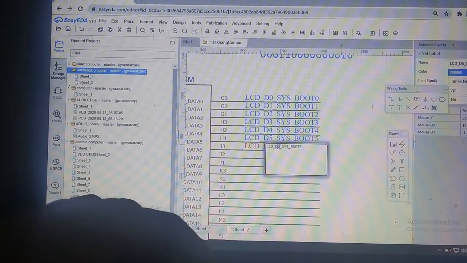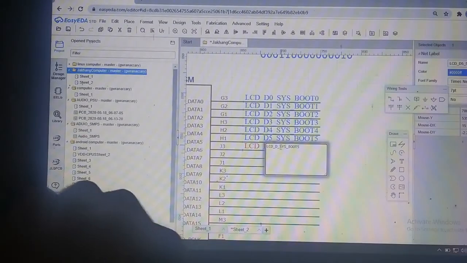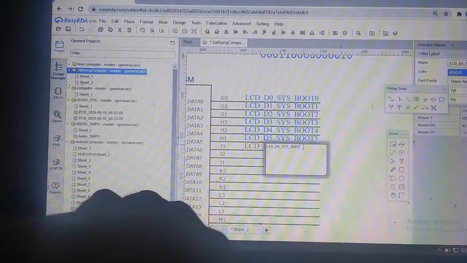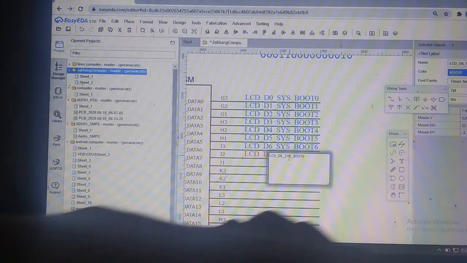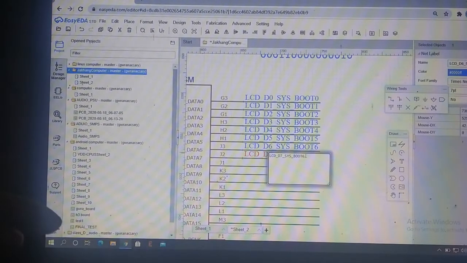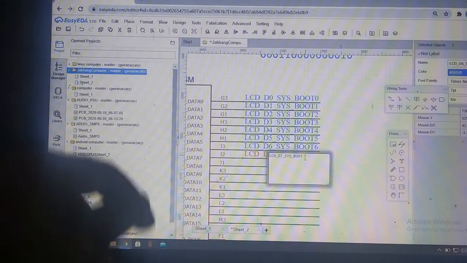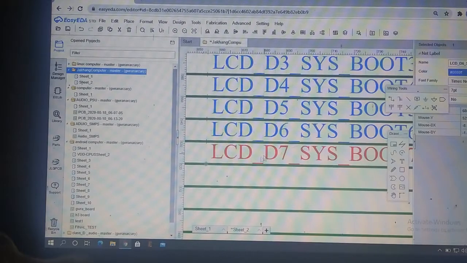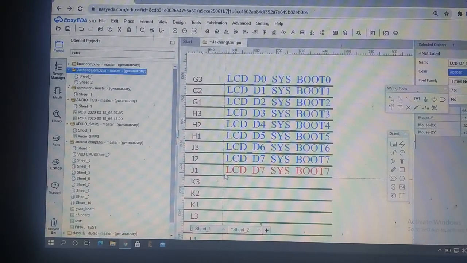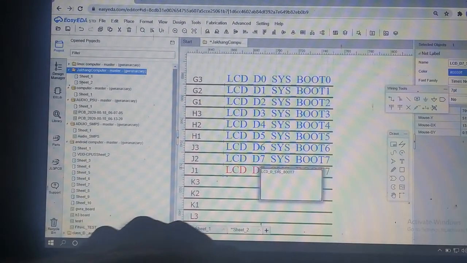D6 right there. And then boot 6. Hit enter. Alright. It's kind of boring. Somewhat repeatedly done.